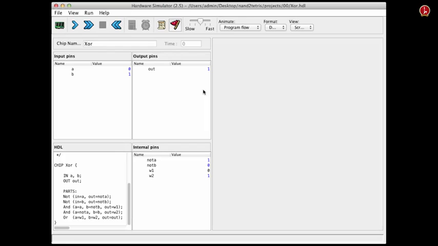Another thing that we can do is inspect the values of the internal pins, which gives us yet another level of scrutiny, in particular when we try to debug the chip and understand why it is misbehaving for some reason. So this has been a very brief description of the first thing that you do when you use the simulator. You load the chip, you play with the input pins, you inspect the outputs and the internal pins, and this is the ABC of chip debugging and testing.